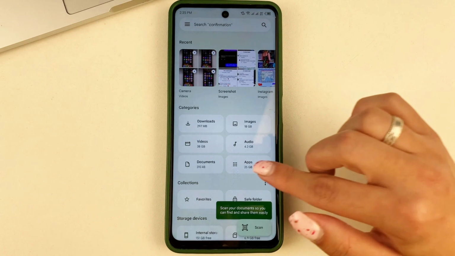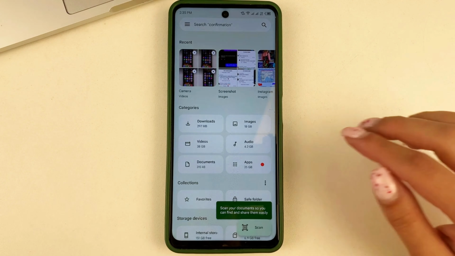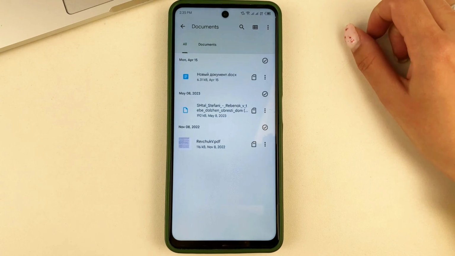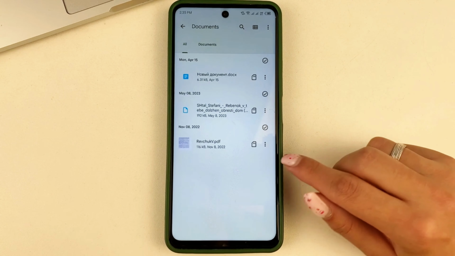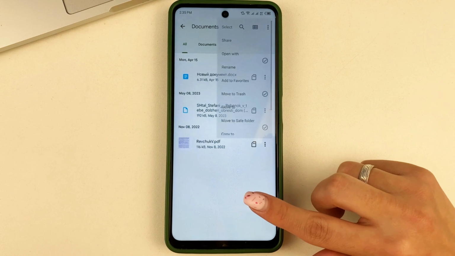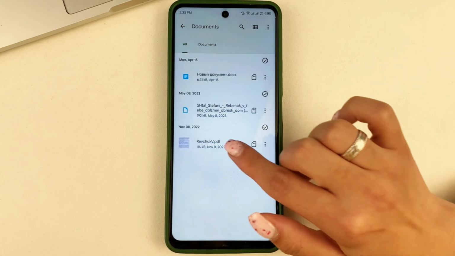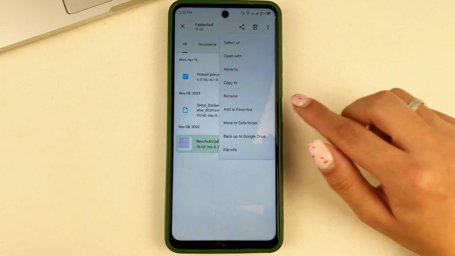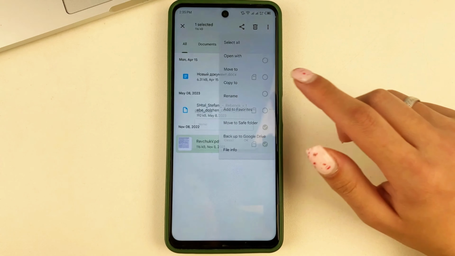Next, you will need to go to the Documents folder because that is the only place where PDF files are saved. And then to rename a file, you need to either click on the three dots next to it, or hold down on it, and you'll either have the same three dots at the top or at the bottom. You click on them and select Rename.